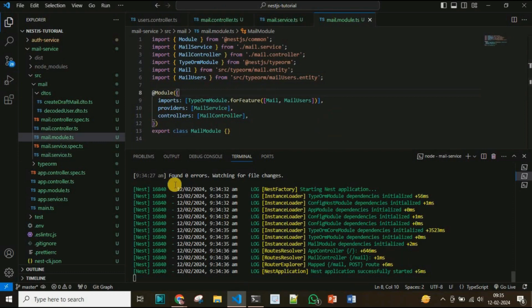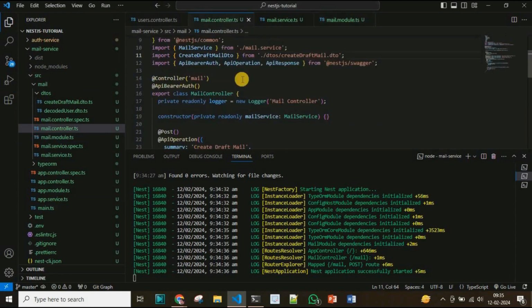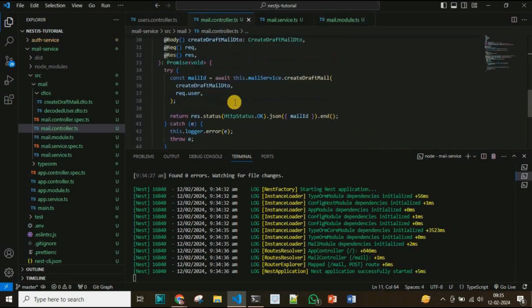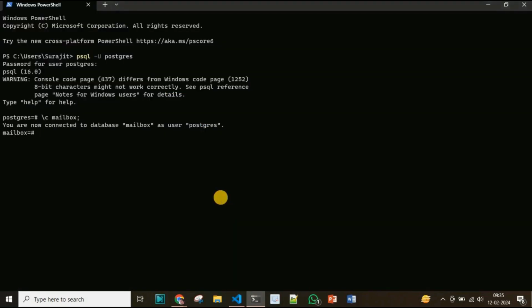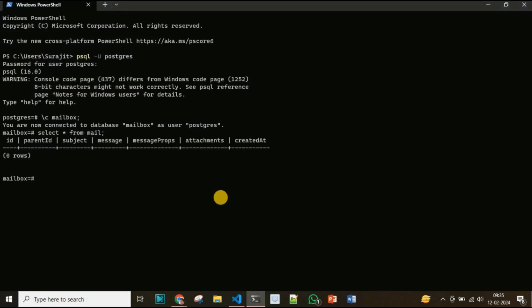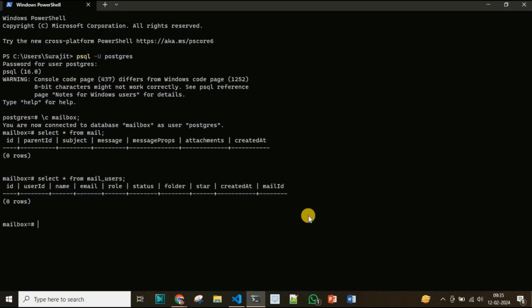So you can see it found 0 errors, it ran successfully. Now I will access the Swagger UI where we can get this route, create a draft mail, and we will create a draft mail. And if I go to the database here, if I select star from mail, we have 0 rows, and users also have 0 rows. So after creating a draft email, there will be 1 row.